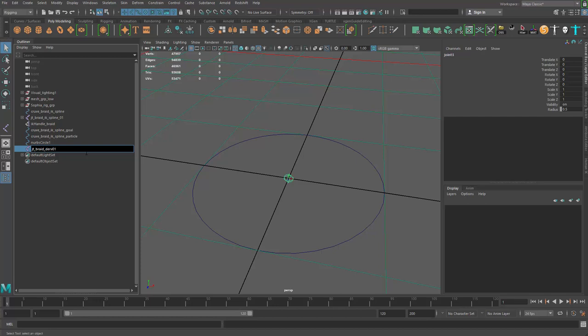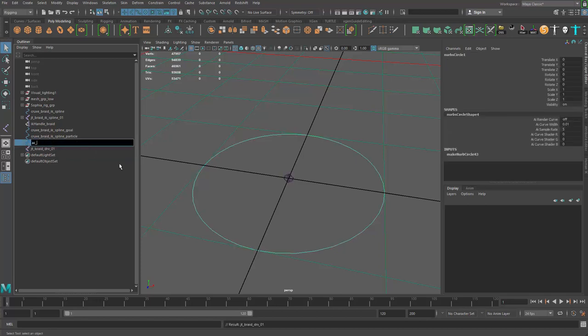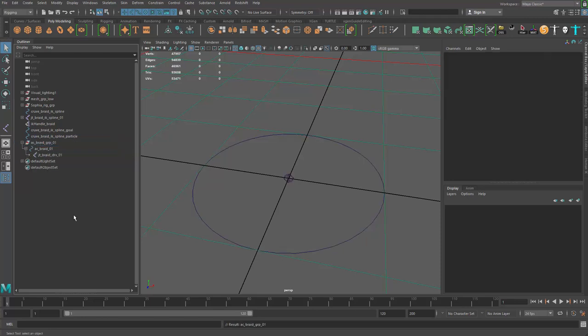Maybe DRV01. And then this is gonna be AC underscore Braid underscore 01. And then parent the joint to the controller, and then Control G to group the controller, and the new controller will be named underscore GRP, or GRP underscore 01. All right, cool.